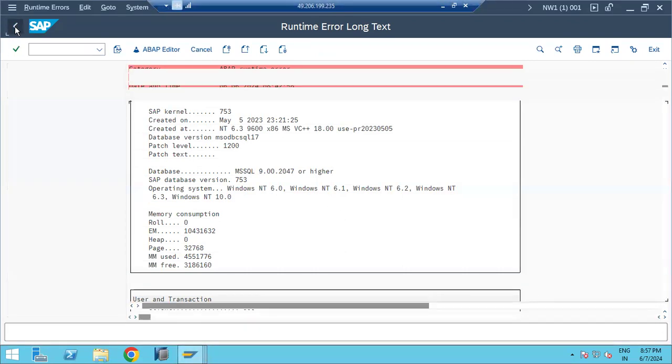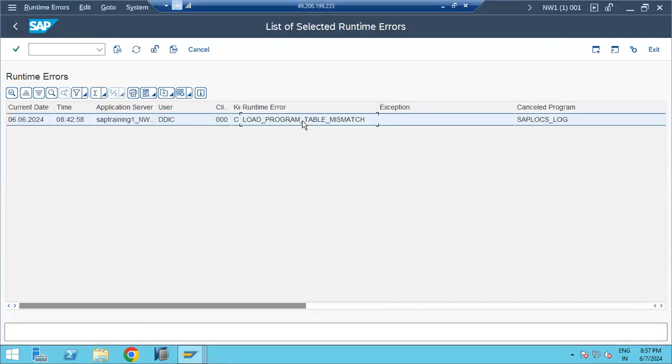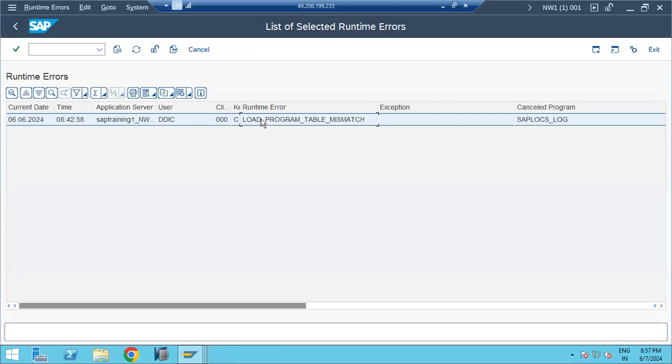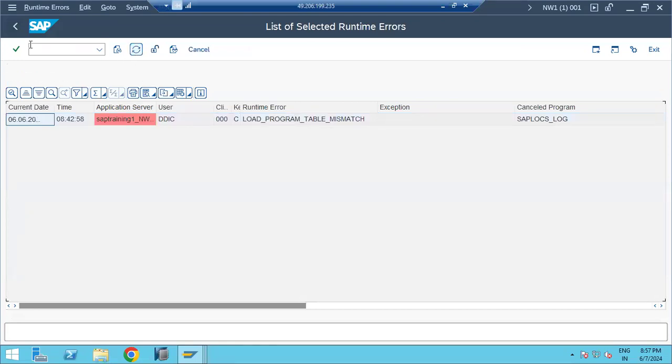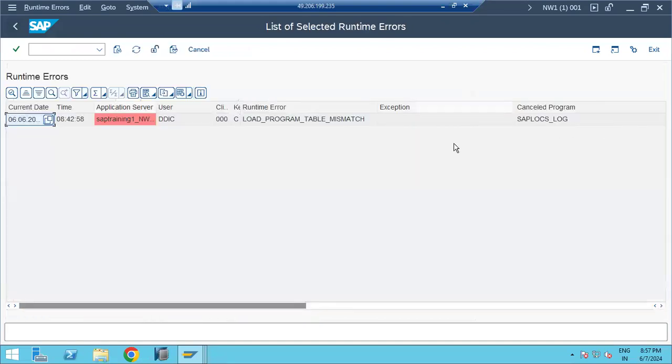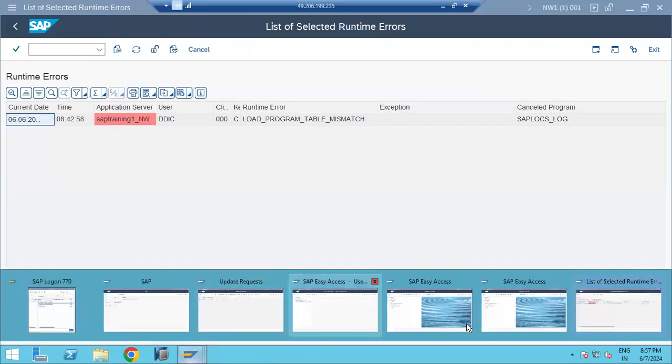Sir, can you show one dump that Basis has to troubleshoot? This one is for a developer. Any dump generated? It's not generated, right? If it were generated in our system, I could show you. It's not generated. Let me look.